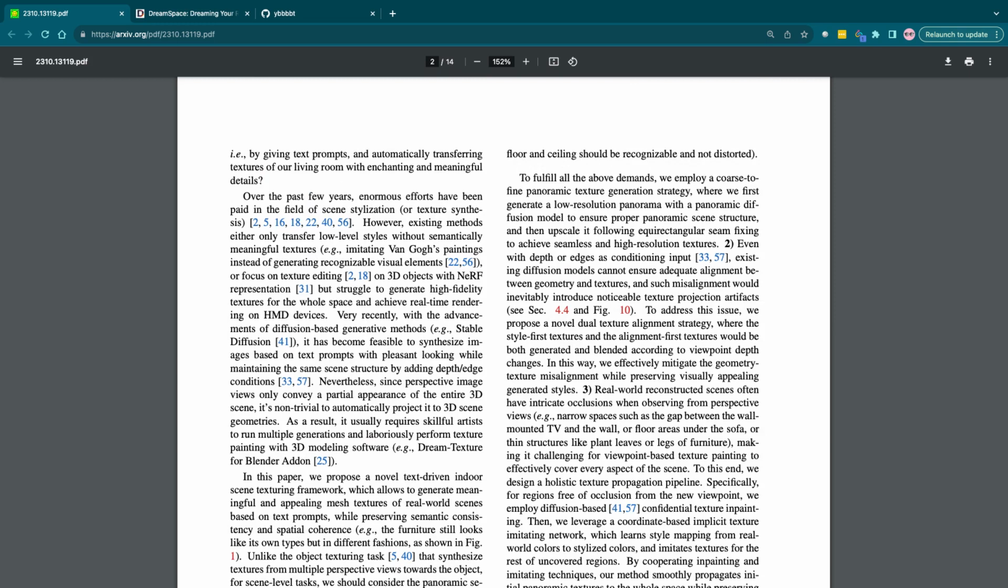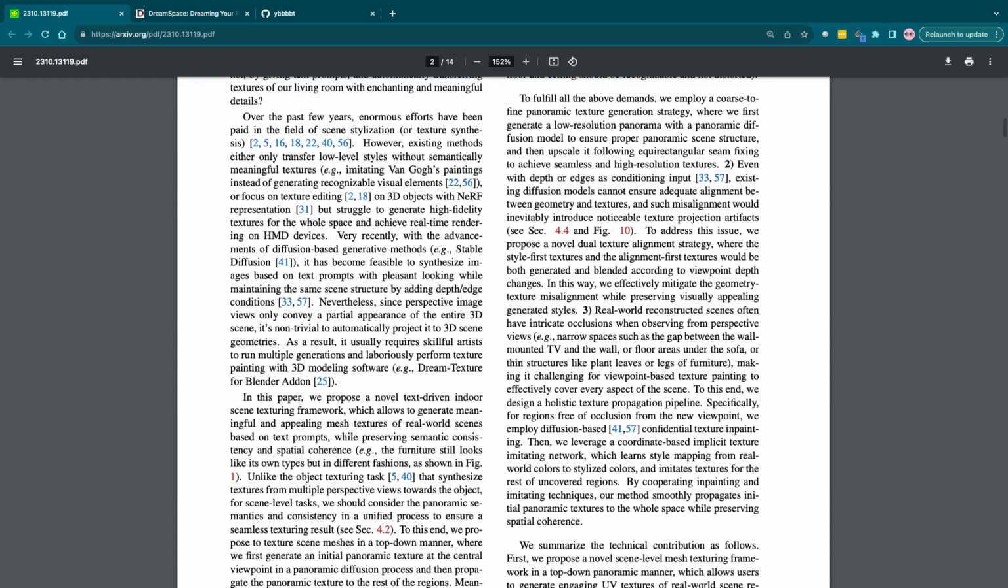To fulfill all of the above demands, we employ a coarse-to-fine panoramic texture generation strategy, where we first generate a low-resolution panorama with a panorama diffusion model to ensure proper panoramic scene structure, and then upscale it following equirectangular scene fixing to achieve seamless and high-resolution textures.